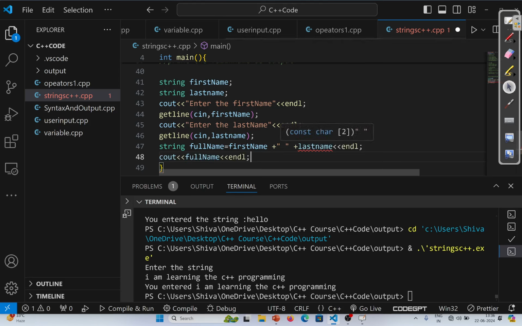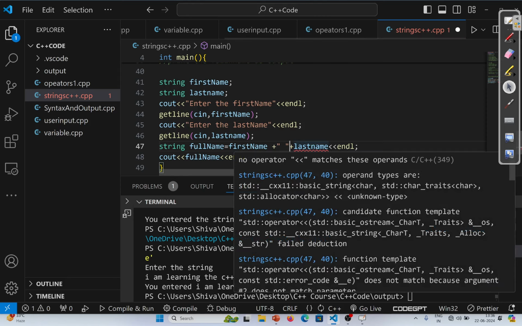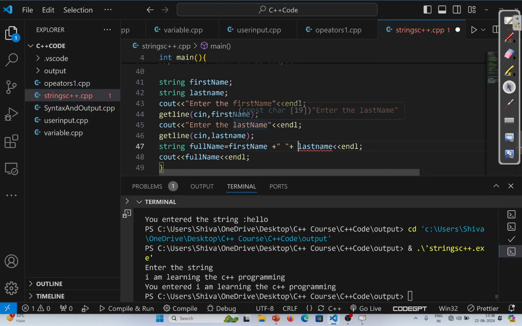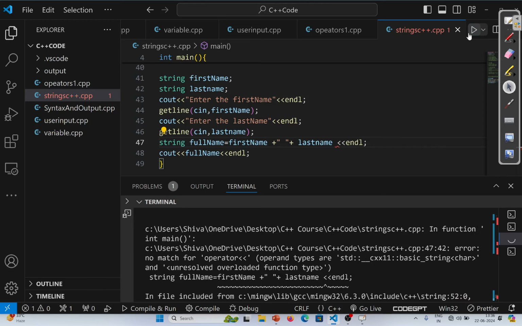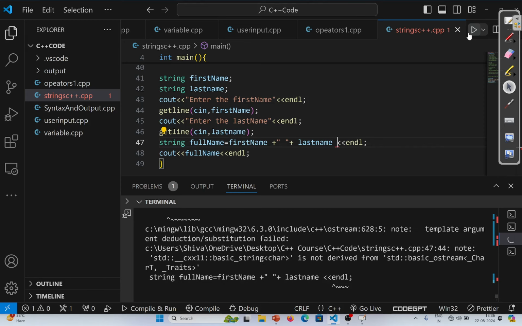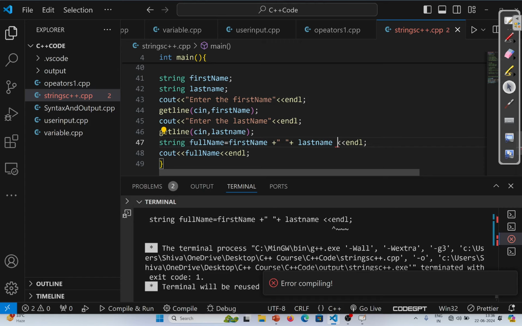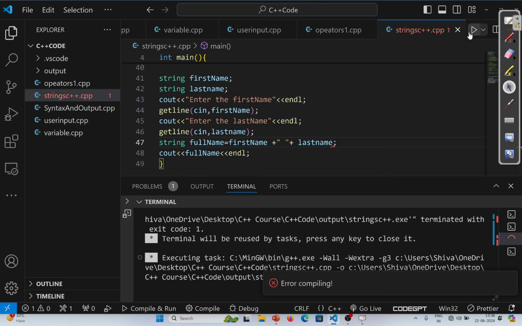So what I am doing is simply writing lastName. Okay, we are getting an error on this line. Let's first save this and let's execute this. We are using an endl over here where it is not needed, and that's the reason we are getting the error. Let's fix this.